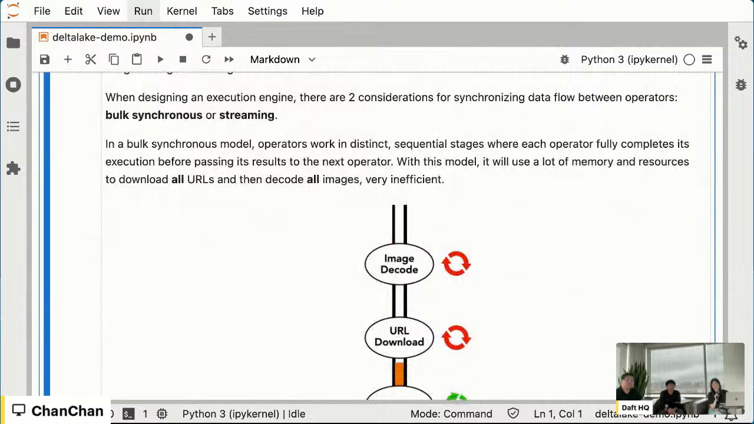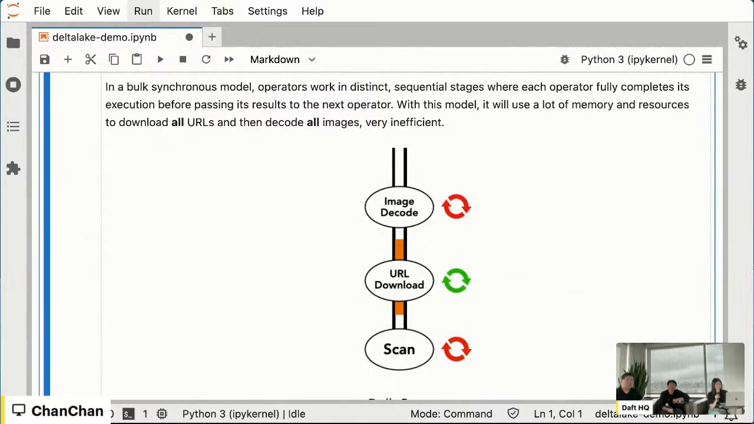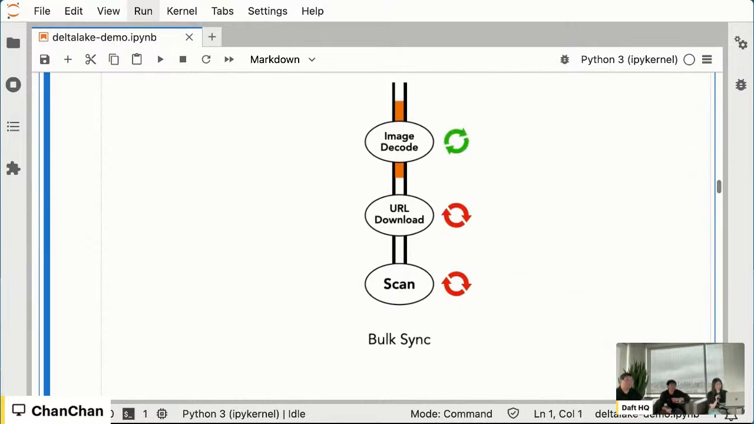So just a little bit of background. When we're designing an execution engine, there are two main considerations for synchronizing data flow. One is bulk synchronous, and the other is streaming. So in a bulk synchronous model, operators work in distinct sequential stages where each operator has to fully complete its task or its execution before it gets passed on to the next operator. So with this model, it'll use a lot of memory and a lot of resources because first we have to read the whole data set, then we download all of the URLs, then we decode all of the images. It's a very inefficient process.